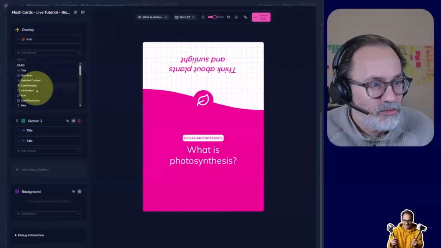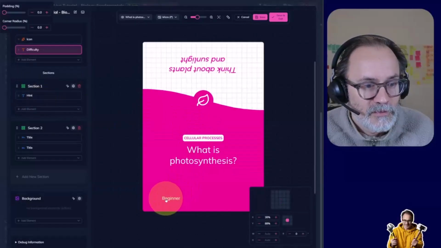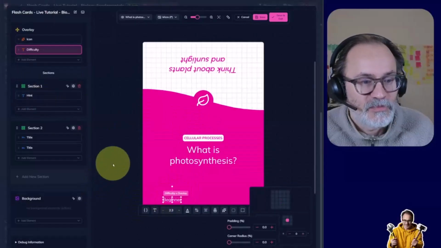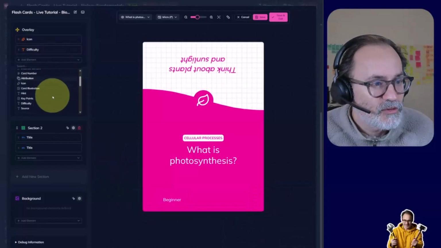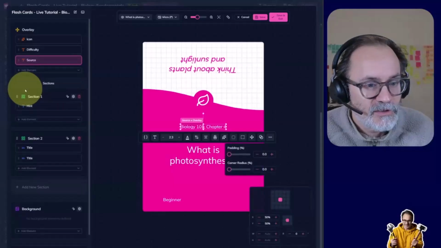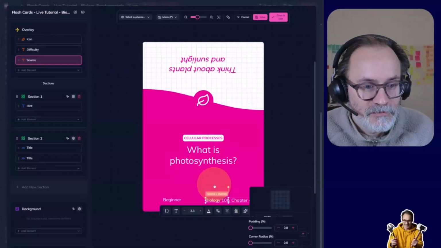The first one that we want is called the difficulty level. And it's going to be approximately here. The second field that we want is the source where we can find the answers. And I'm just going to drag and drop it here.